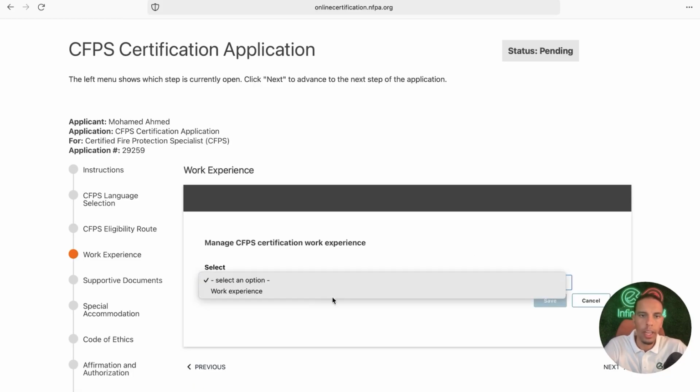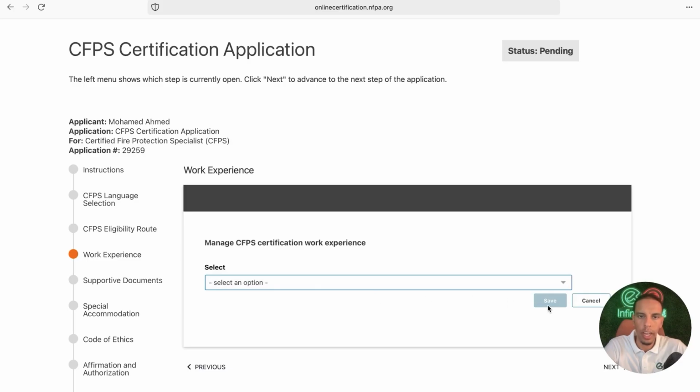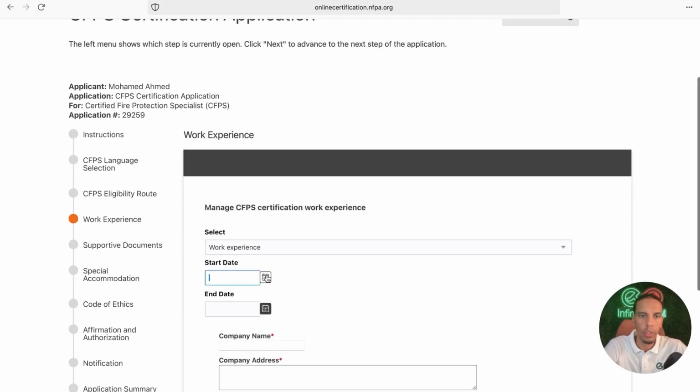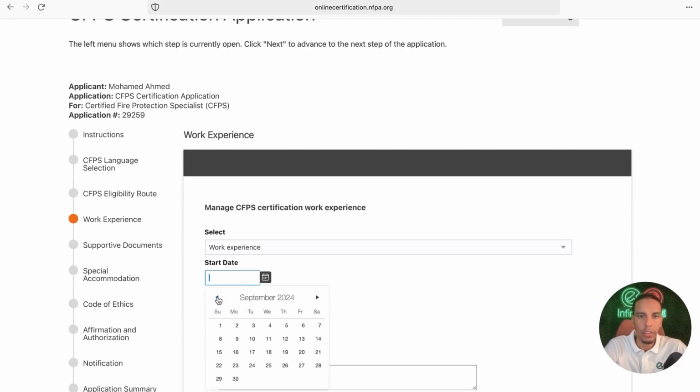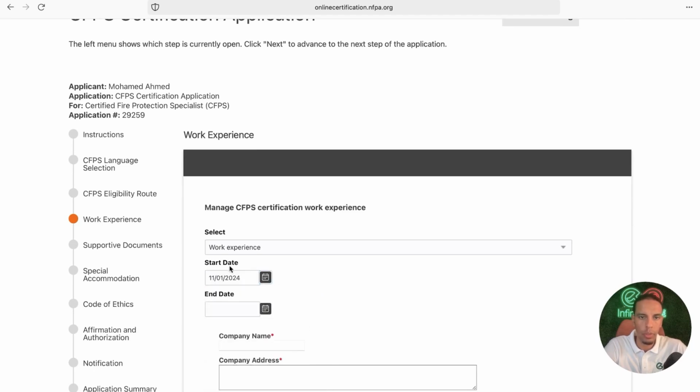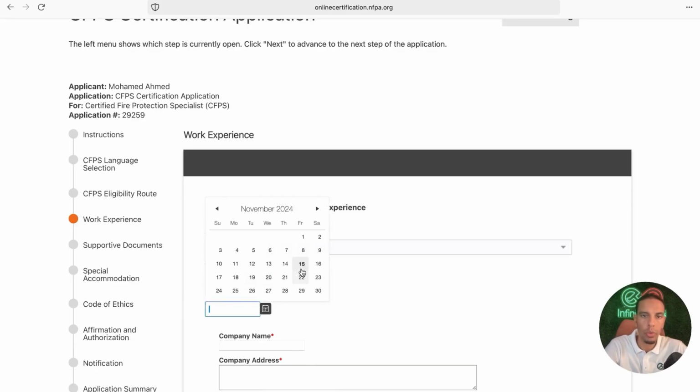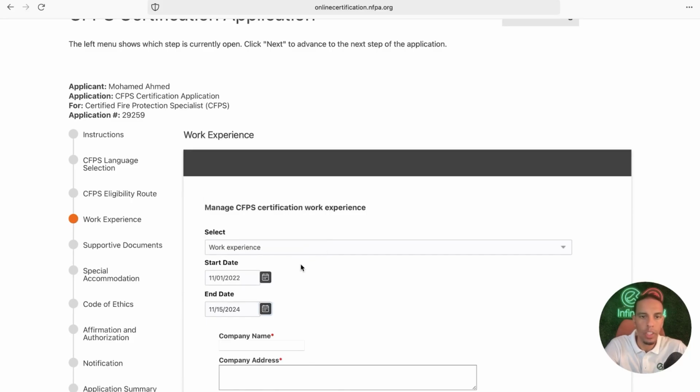Now, when you click Add in this section, what does it ask you to choose? You select the work experience, the start date, and the end date. You're supposed to specify 2 years. So let's, for example, choose the last 2 years. For example, November 1st, and here we'll just adjust the year to 22 so that we complete the 2 years, and for the end date, you'll write today's date, the date you're actually submitting.